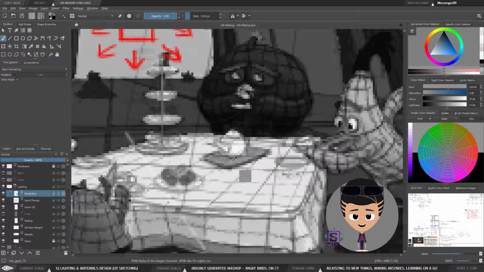This is the lightest part for the board. Again, we don't have enough place to actually find the darkest darks for this one.